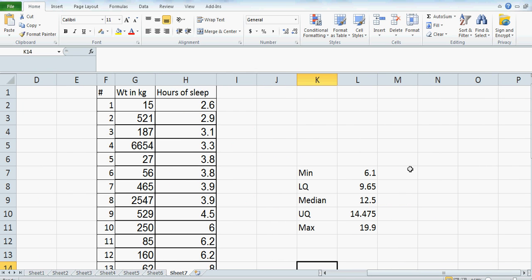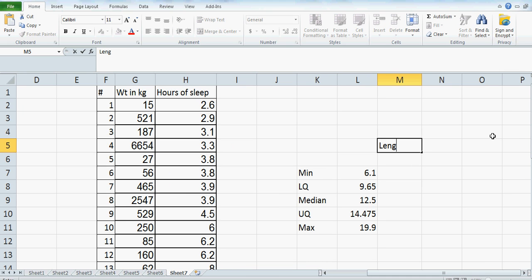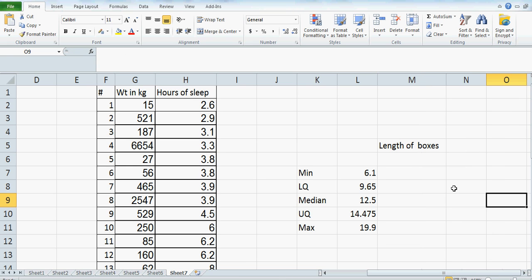You have to make a new cell called length. So you can call this length of boxes. Length of boxes, double click. On the top, use the right zero there. I'll explain why that zero is.